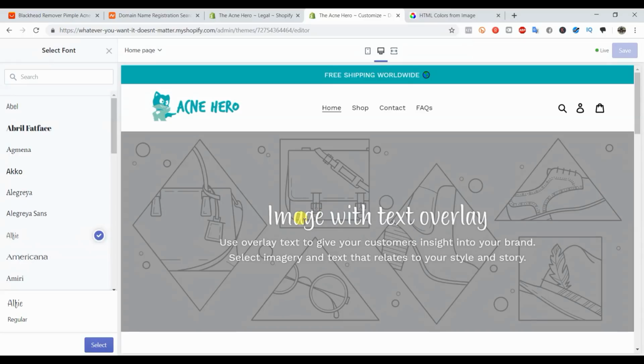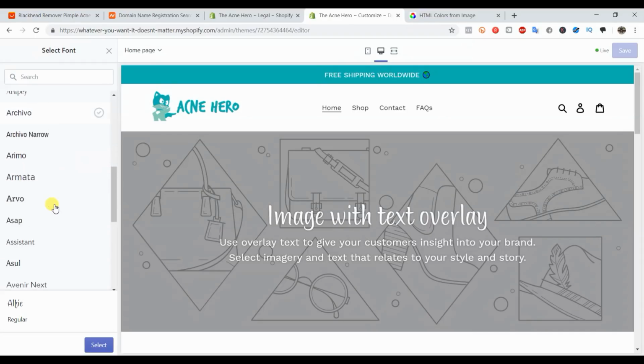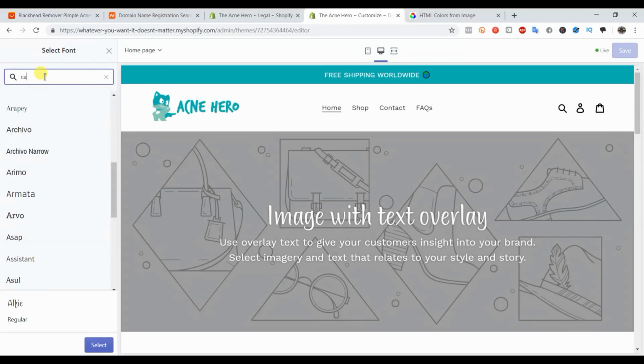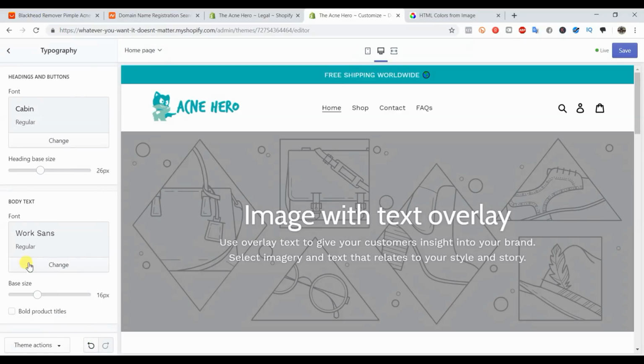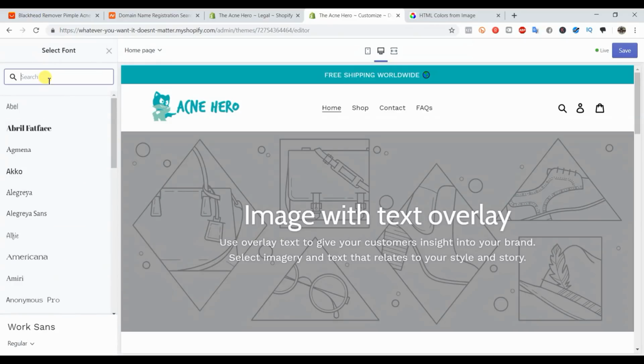You don't want to use something, I guess it depends on your brand, if you're selling something really artsy, this might work, but most of the time you want to stick with a clear font that's really easy for people to read. So one that I like is Cabin. And then you want to make your body text exactly the same.